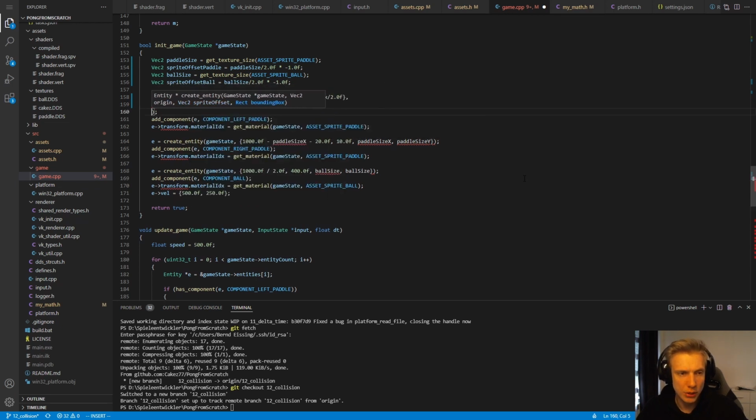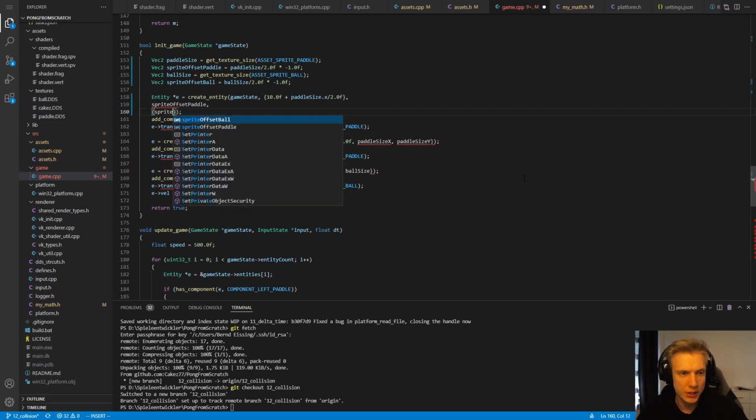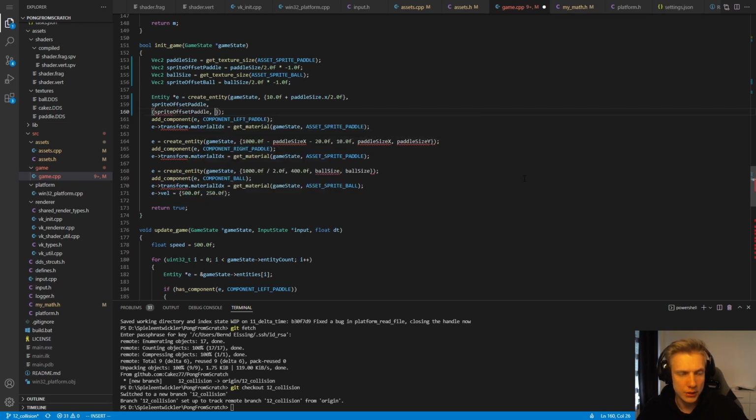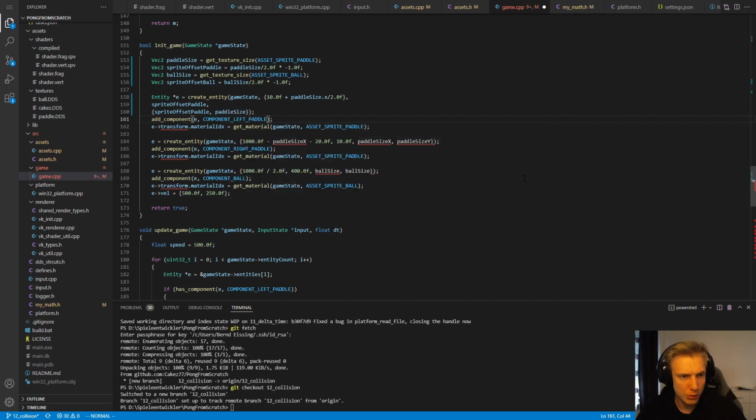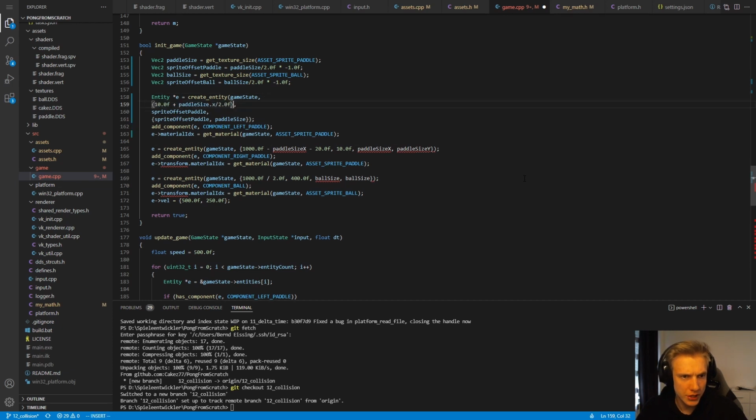And the bounding box is a bit different. It's the sprite offset pedal again, but also the size of the pedal. That's the bounding box. Then we add the component left pedal, and the material index is no longer stored in the transform, but on the entity directly. And so I'm going to do this for all of these entities real quick. Actually, I forgot. This is just the X position here.